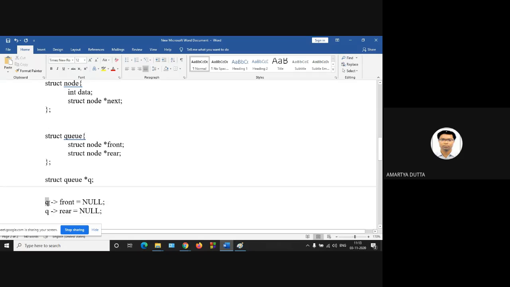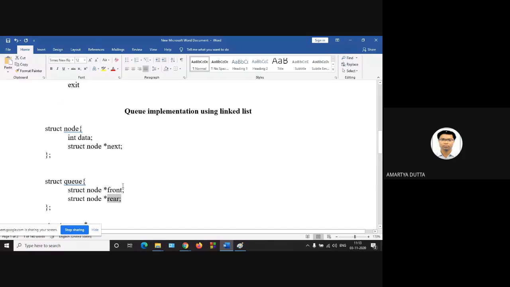So Q is the pointer variable coming from the struct queue. Your Q has two parts, the front part and the rear part. And this front is of node type. Your front pointer and rear pointer are of node type. And every node has two parts. The first part is the data part and the second part is the pointer part that points to the next node.